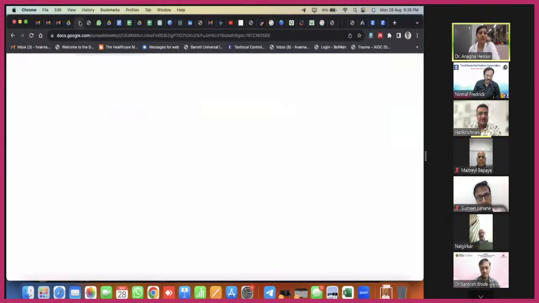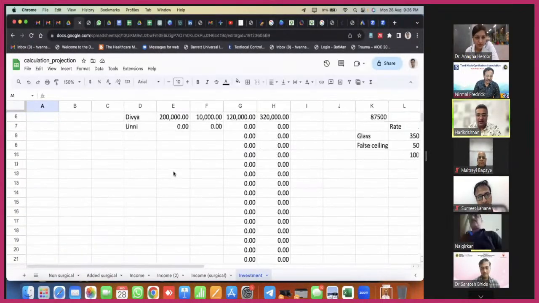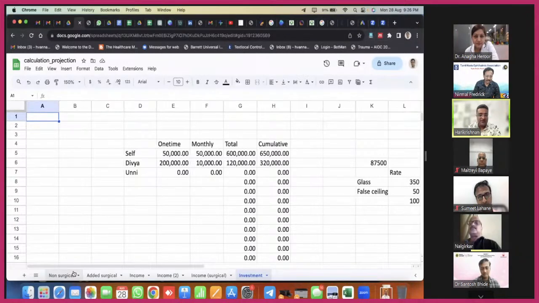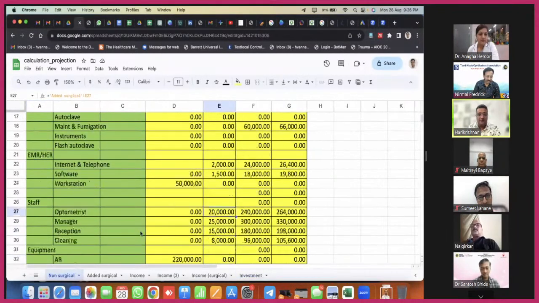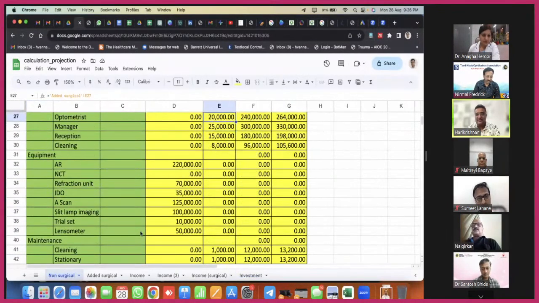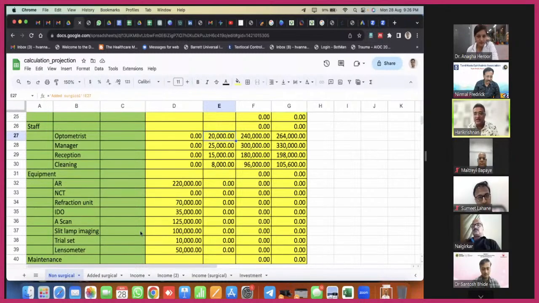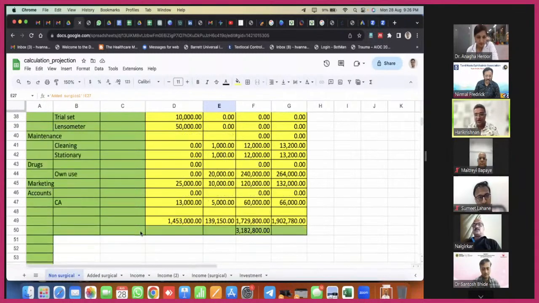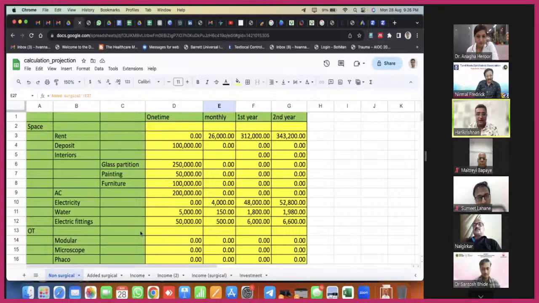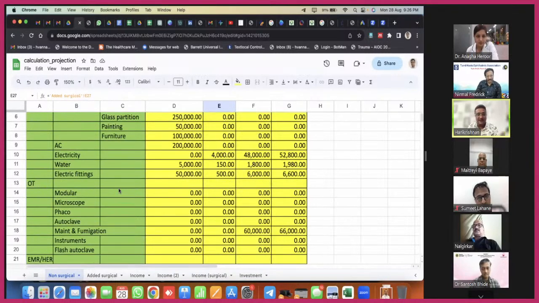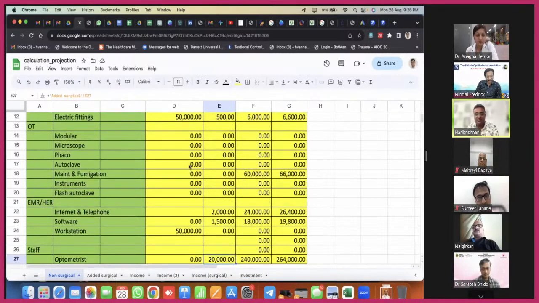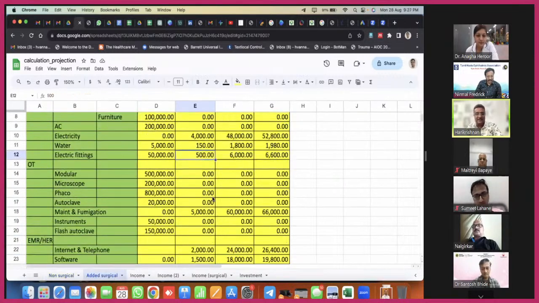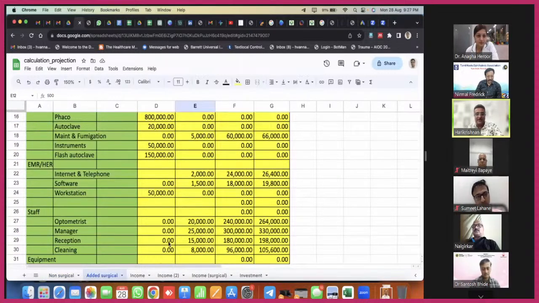Sure. See, this is something I had made a long back. This is my entire workup of how the clinic finances are. This is before I started my clinic, around 5.5 years old content. Rent, deposit, partition, AC, water fitting, each and everything was calculated. Now, this is without surgical. If I add surgical, this microscope and everything was added.